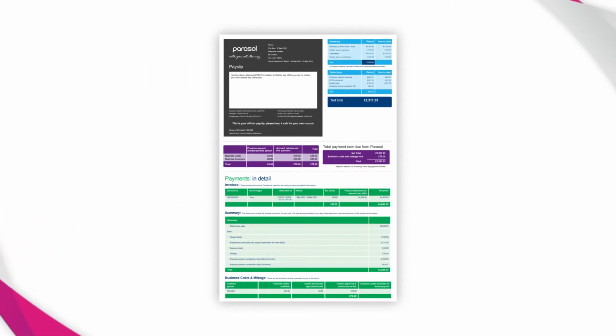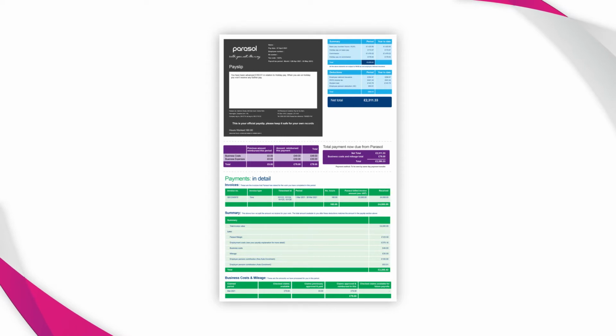You can see on the screen an example of a typical Parasol Payslip. This will closely resemble the payslip you receive from us each time you are paid. When you receive a payslip from Parasol, we will also send you a breakdown of all deductions made from the invoice we send to the agency or client. This is the section in green and we'll come on to this later. We do this so you have complete transparency and visibility of all deductions made from this invoice total.